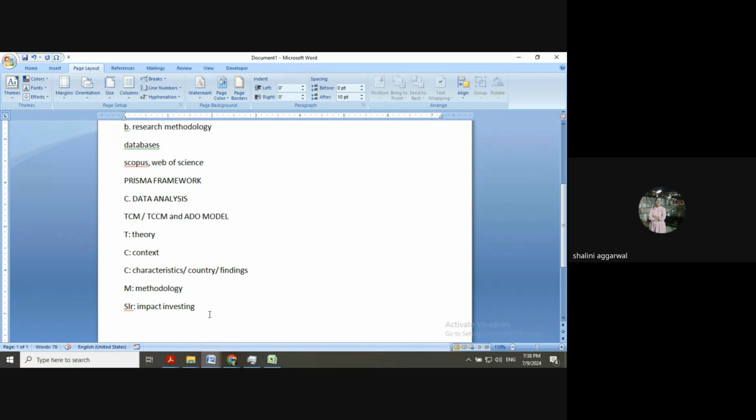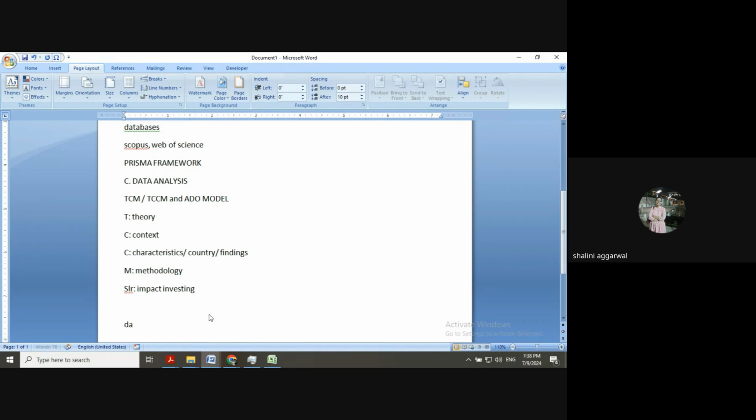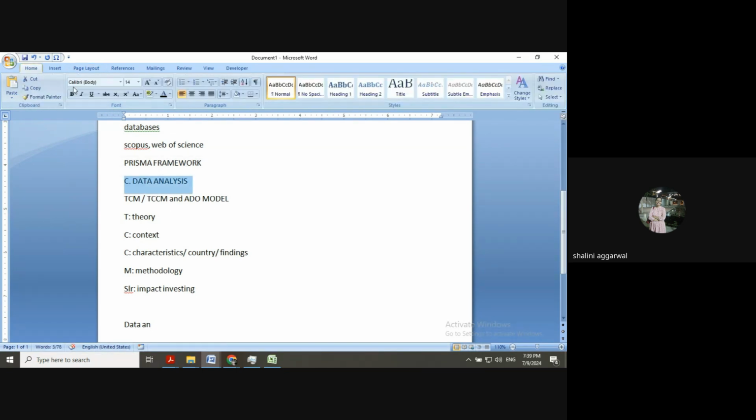So the next important aspect is the data analysis. Let me show you this. This is the third part of your study, that is called data analysis, right? The next important aspect is your discussion. In the discussion, you will give a brief overview of what you have done in the data analysis part. It is a brief summary.